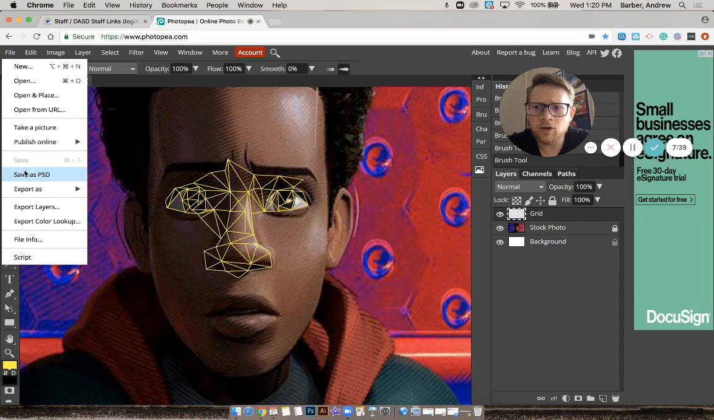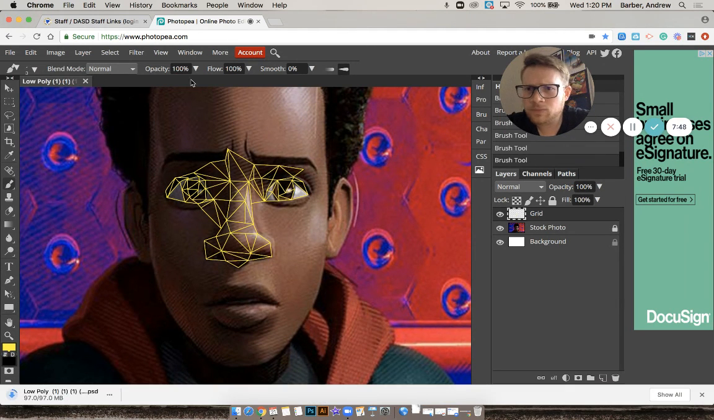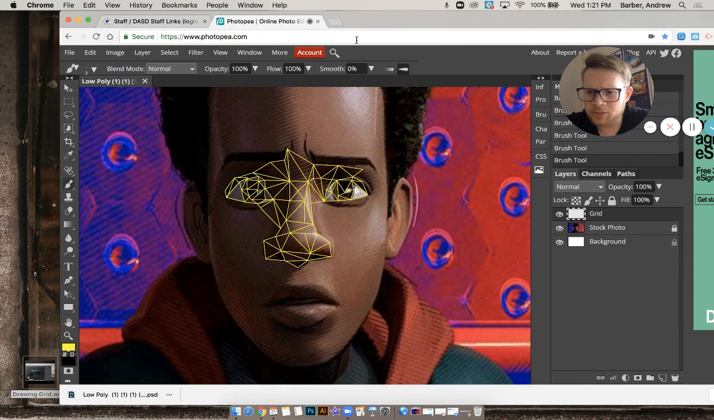So go ahead then, File, Save as PSD like we always do. Make sure that it saves. For me, when I'm recording, it takes a while to save. There we go. I'm going to shimmy this screen over. Since I'm using Chrome, it saved to the bottom right here, so I'm going to click and drag it to the desktop, to keep it in a safer location.